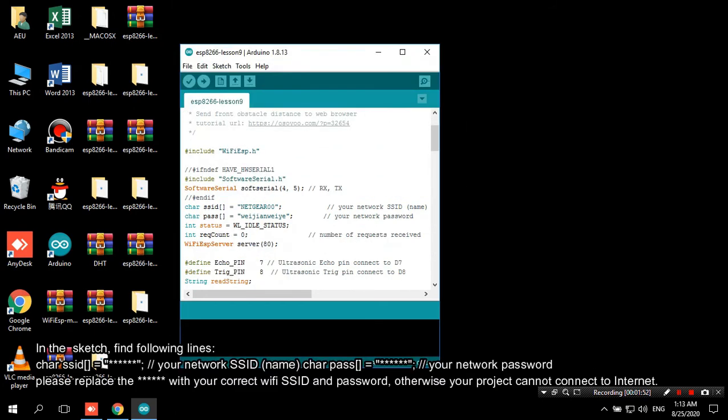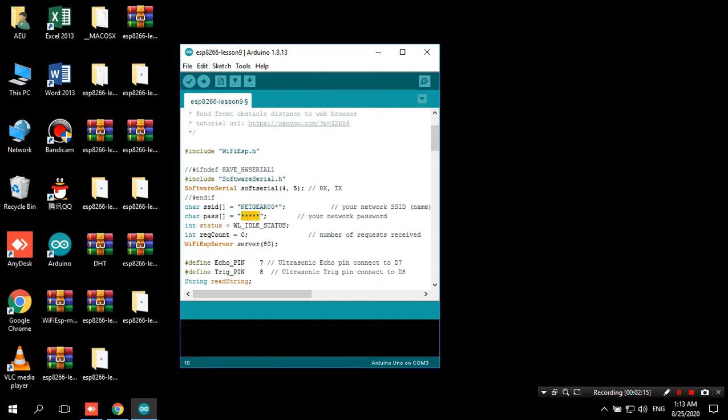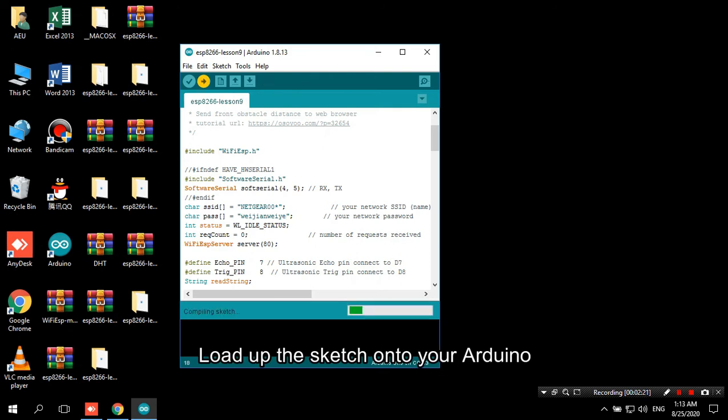In the sketch, find the following lines: char ssid[] = "your network SSID name", char pass[] = "your network password". Please replace these with your correct Wi-Fi SSID and password, otherwise your project cannot connect to the internet. Load up the sketch onto your Arduino.